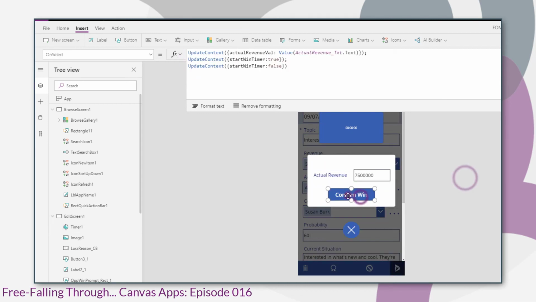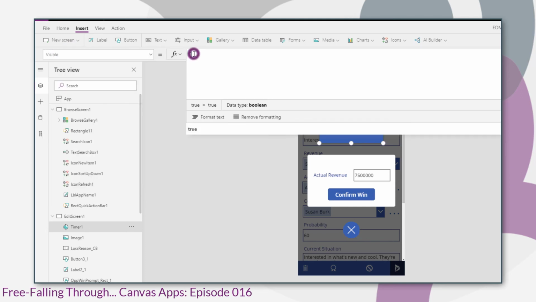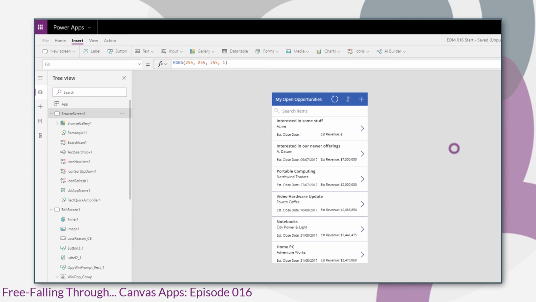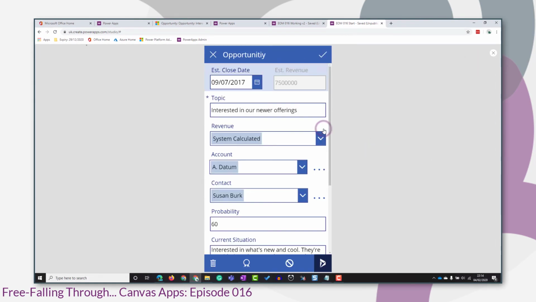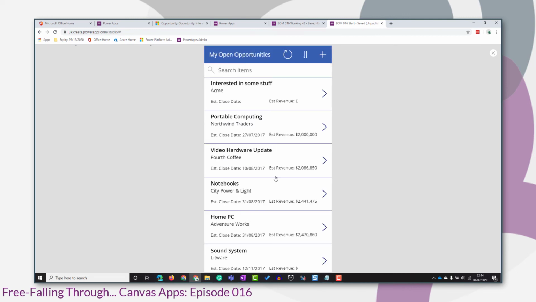And just to make that a wee bit easier for another maker or developer to come in and read, I'll just put a wee comment in there just to say that we've moved the functionality there. And then finally, we'll just hide the timer. And let's just see how that runs. Yeah, WinCat celebrating down the bottom, waits for a few seconds and then runs the win opportunity functionality.